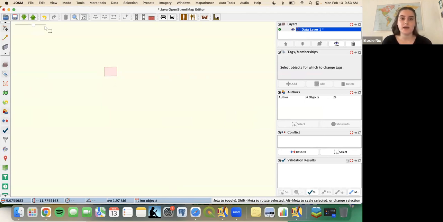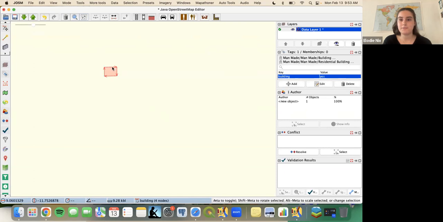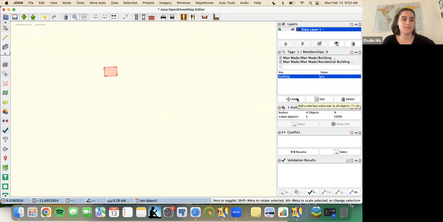And then just to recap what Maxwell was going over of just the interface, in the center here is your map view. That is where you will see, just like in the iD editor, a layer of your imagery and all the data. It'll pop up on the right-hand side under layers. If I click on a building, the tags for that building will show up under tags and membership here, and you can add and edit tags as well.